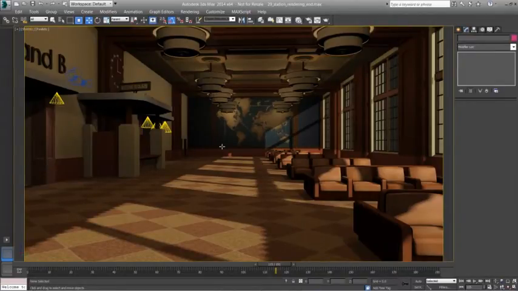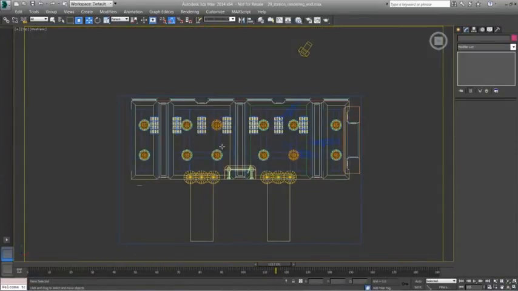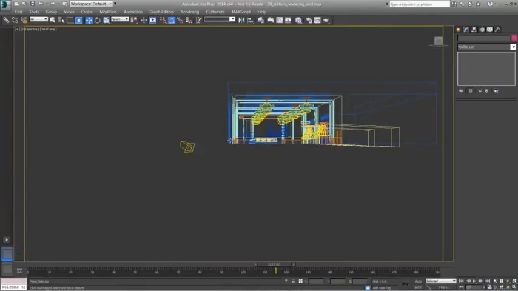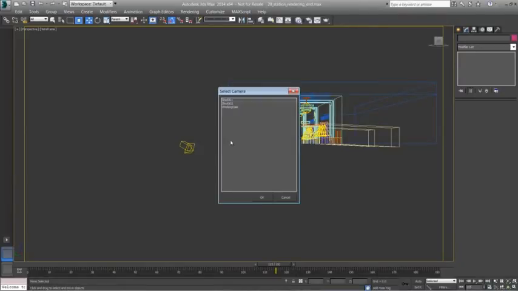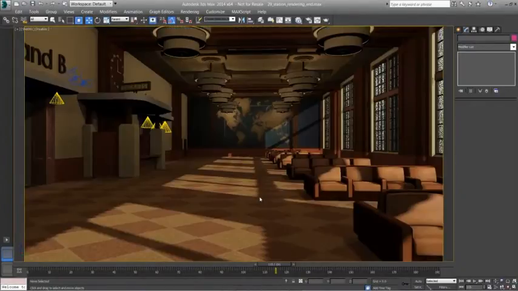I can use my hotkeys as well, pressing T for top, Z to zoom extents, and F3 for wireframe to change how I'm seeing my scene. Pressing L takes me to a left view, and P jumps into a perspective. Pressing C takes me back to a camera view. And if there's more than one camera in a scene, I can click from a list. Here's Shot 001 again, and I'm in a wireframe. I'll press F3 to transition back to realistic.